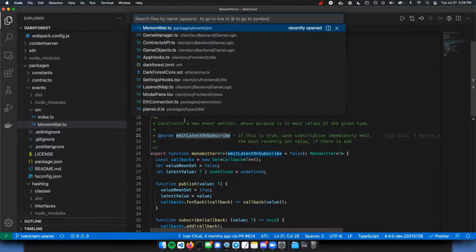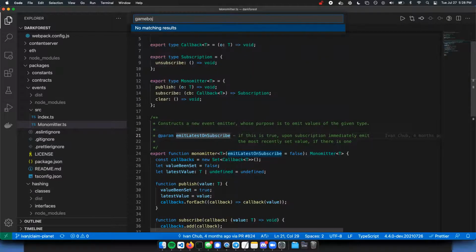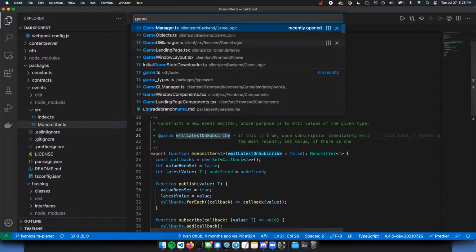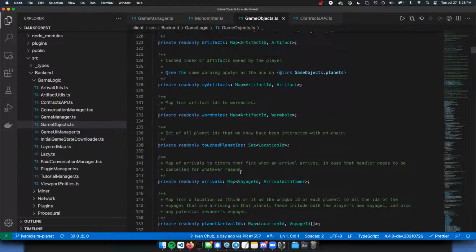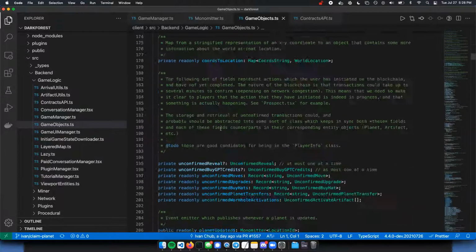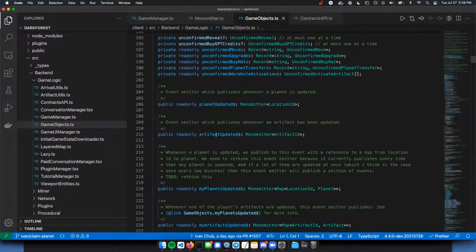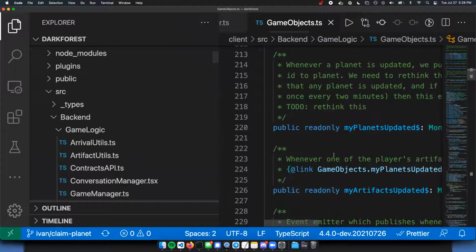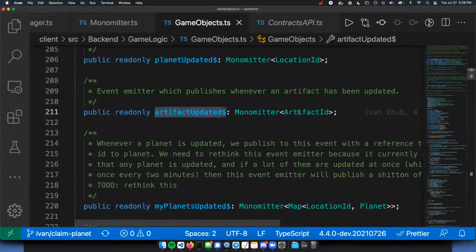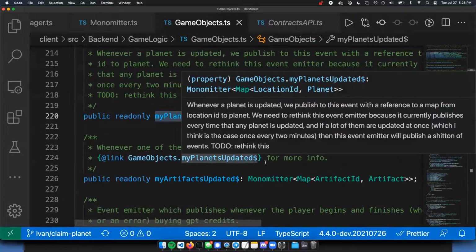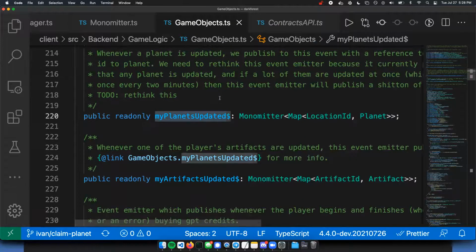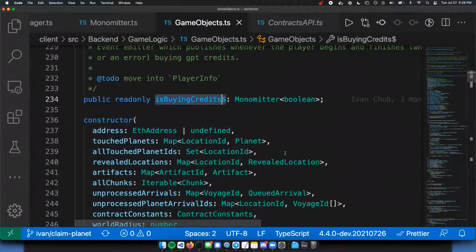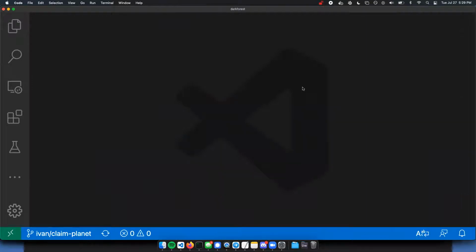Okay, it's very gnarly still, but game objects. We have event emitters for things like artifact updated. So every time an artifact is updated, we emit an event with the ID of the artifact. Or every time the list of my planets is updated, we emit an event. Or anytime I'm buying credits, I emit true and then false when I finish. This is kind of stupid. This needs to go away. Boom, it's gone. Out of sight, out of mind.